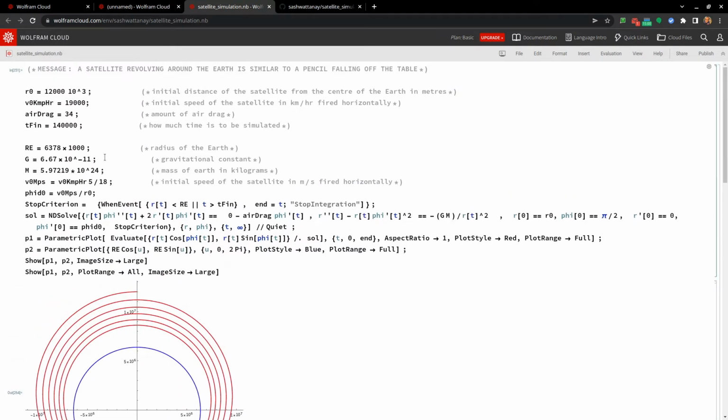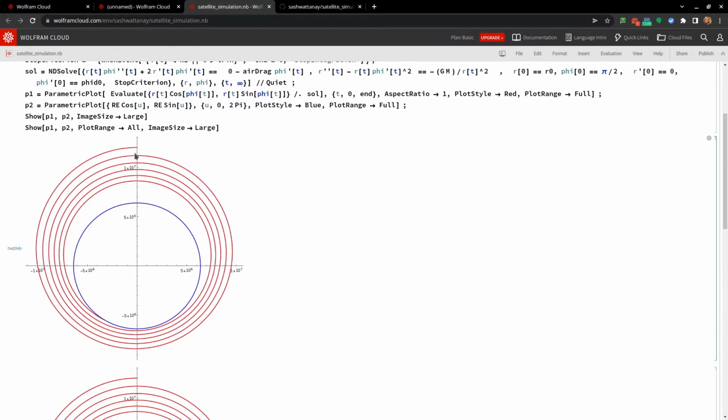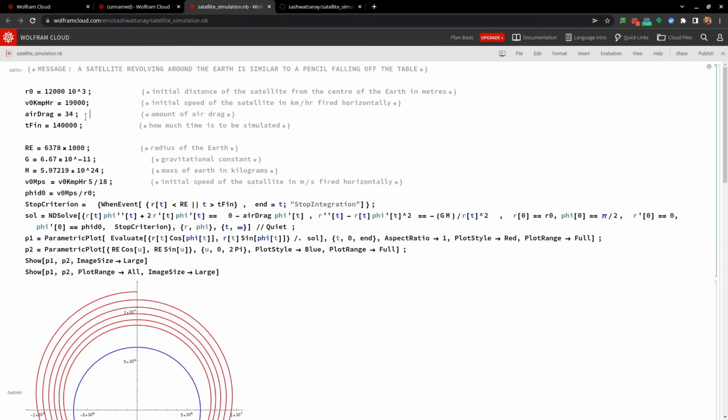Okay, so let's see what this simulation is telling us. So first of all, this blue circle is the earth, and the red trajectory is the trajectory of the satellite, or the object that has been released from the sky. So the object is always shot horizontally. From this point, it's shot horizontally from the earth in the sky. So let me start with a small velocity, like 19,000 kilometers per hour is a very high speed. Let me start with, let's say, 190 kilometers per hour.